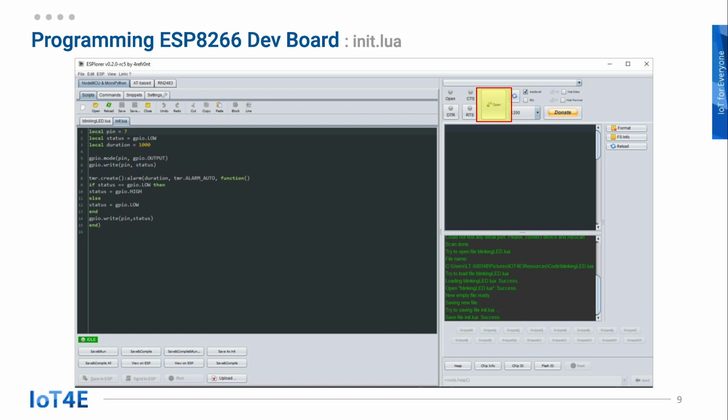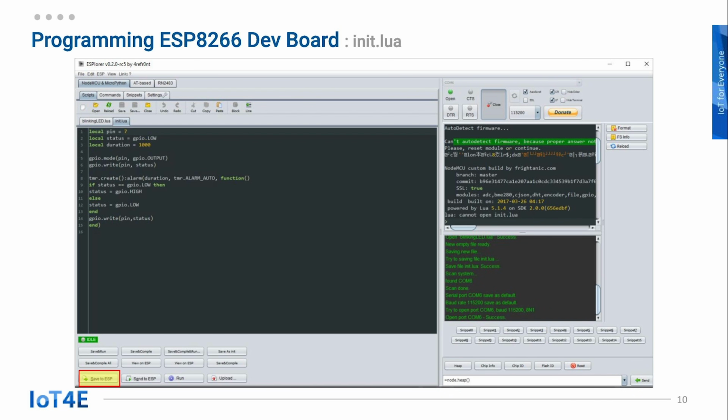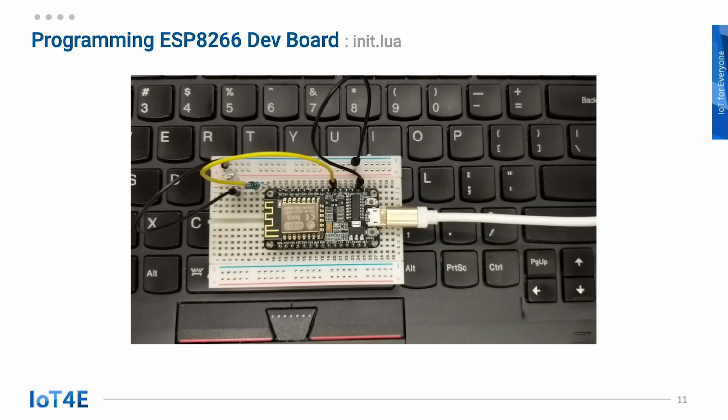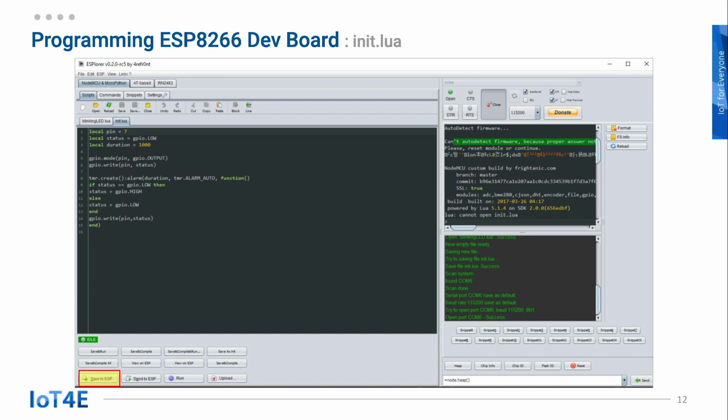Next, connect your ESP8266 board to the computer and click Open to connect it to the ESPlorer. Click the Save to ESP button on the bottom left to save the init.lua file in the ESP8266. As soon as the file gets transferred, the LED will start blinking as shown. So far, there is no difference compared to our previous program.